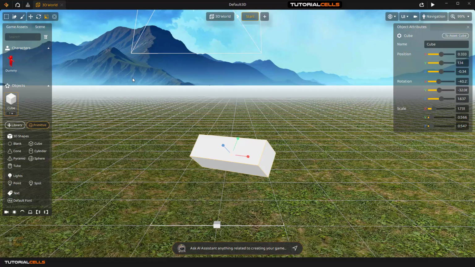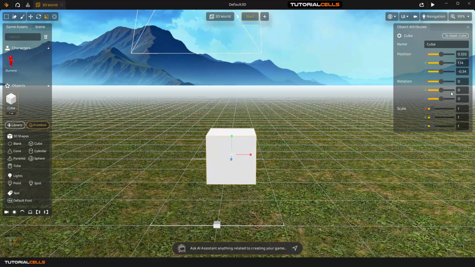And for bringing it back, you can type all scale numbers to 1 and all rotation values to 0. You can type a number to bring it back.